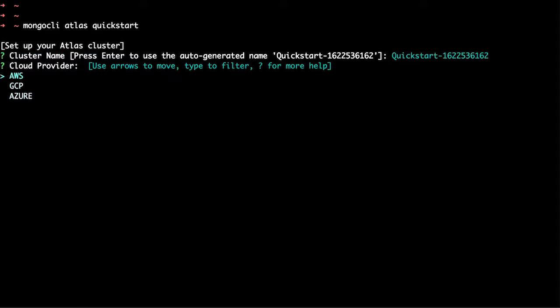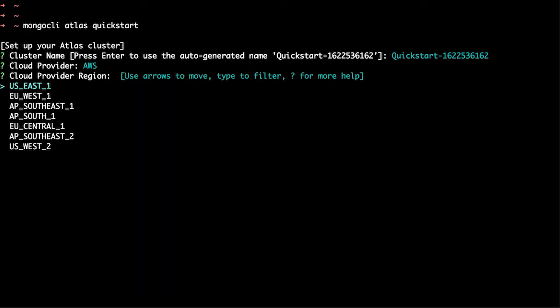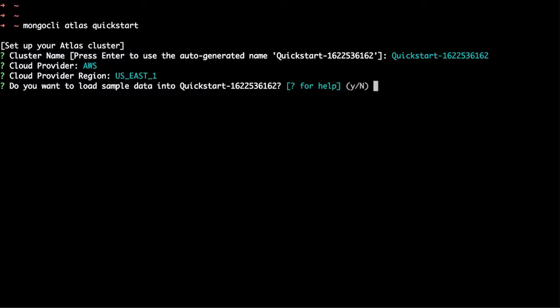Then we also need to select the cloud provider. I'm going to select AWS here. Then we also need to provide the provider region. The first region of this list is the most used region for the chosen cloud provider, but you can definitely decide to use another region if you want. I'm going to select the US East one for our cluster. Then we can also load sample data into our cluster. Now I'm going to select yes for this step, and I'm going to talk a little bit more about this step later.